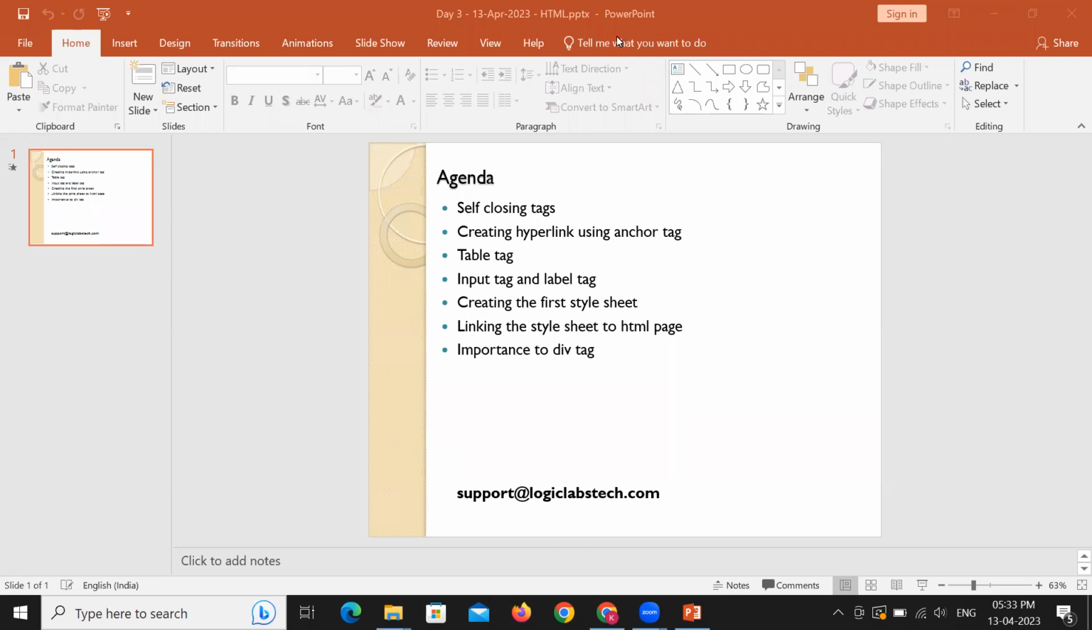So what is our plan for today? We will understand about self-closing tags. Next, how can we create a hyperlink using anchor tag? The most frequently used way of representing data is by using a table, which is a collection of rows and columns. How exactly can we represent a table in HTML? We can accept values from the user by using the input tag that goes with label.